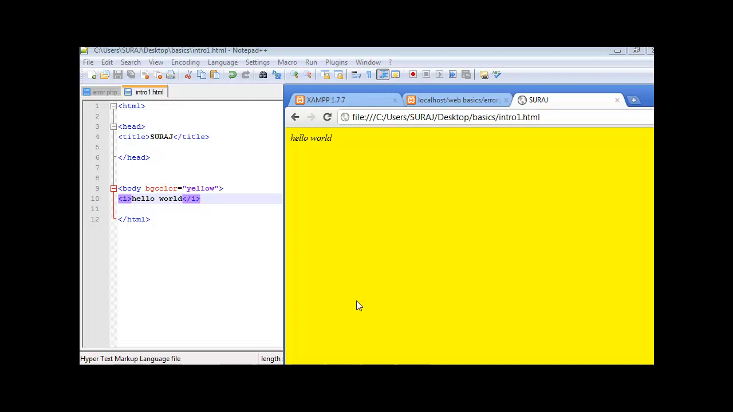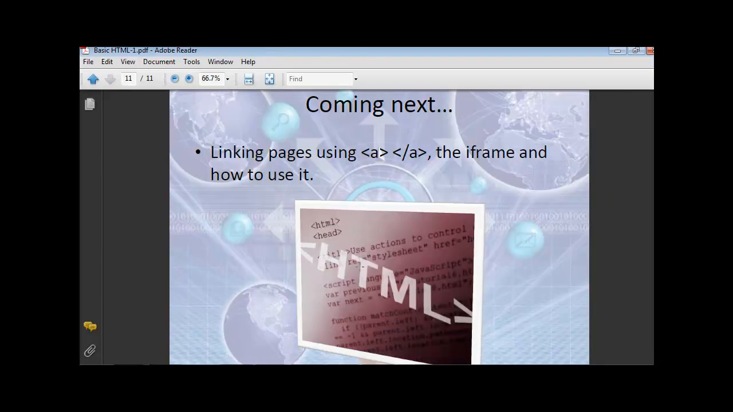So this is basically about some of the basic HTML. In the next part, we're going to see how to make use of A, how to make use of iframe, and how to use it.